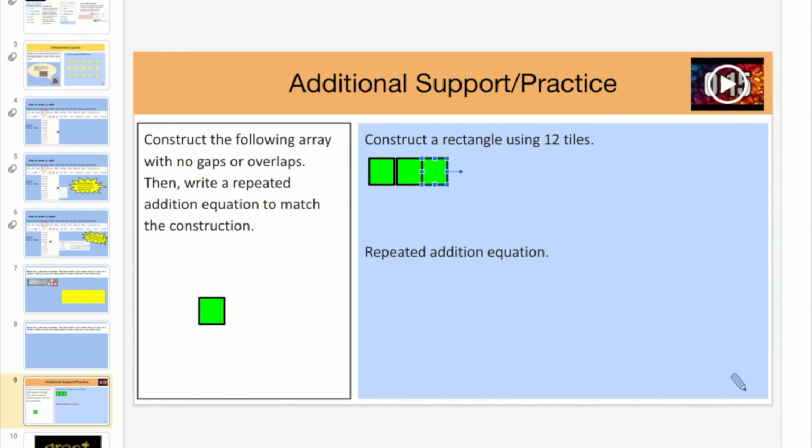One important thing to note is the instructions ask us to create an array that has no gaps, so no spaces in between like this, and no overlays, which means no tiles are laying on top of each other like this. They are perfectly aligned with no spaces. They must be aligned neatly side by side. I'll give you 15 seconds to draw your array.